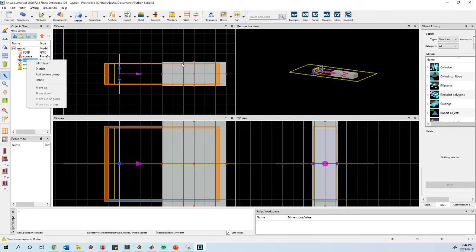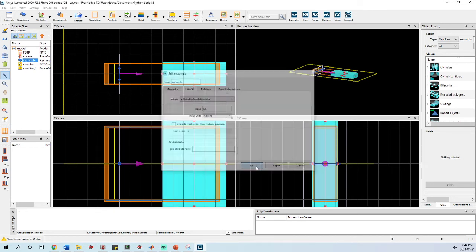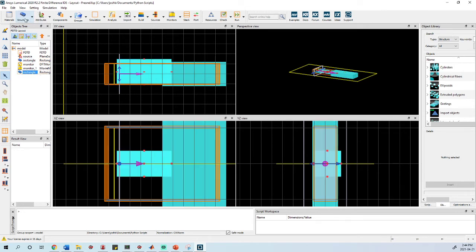So I'm going to keep this rectangular prism, but I'm going to change it to a dielectric material. So object define dielectric, and let's make it 1.5. So it's going to be something like glass. All right, so we click apply, and now we have a dielectric material, a dielectric index 1.5, and I'm going to add in another rectangular prism.